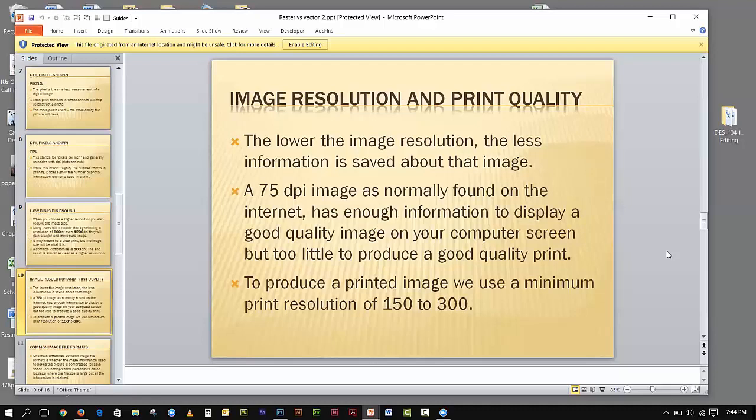Image resolution and print quality. The lower the image resolution, the less information is saved about that image. A 72 dpi image, which is normally found on the internet, has enough information to display a good quality image on your computer screen, but too little to produce a good quality print. This may seem a little bit redundant to you, but it's absolutely essential that you understand these things when you walk away here tonight.